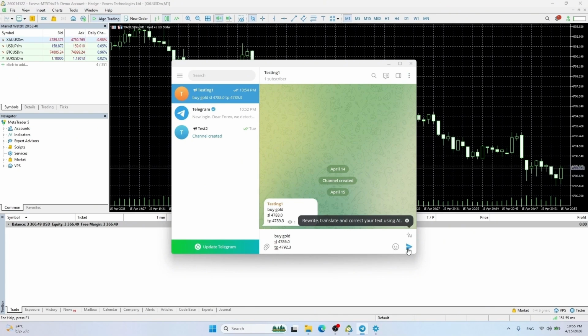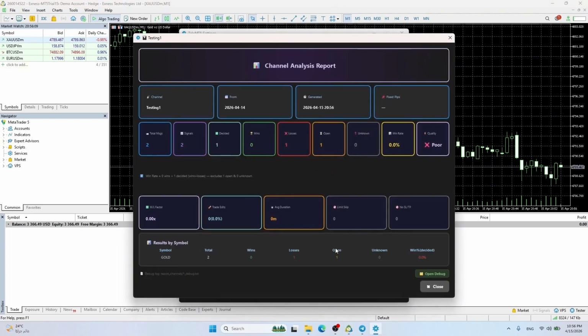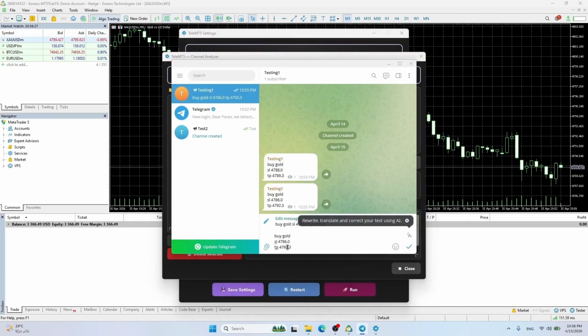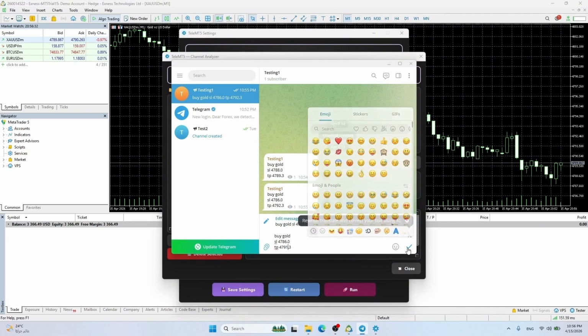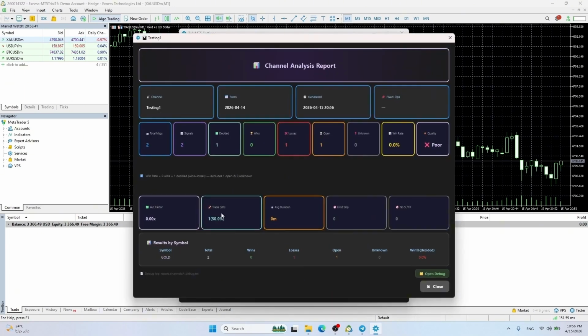Let's send another trade in the channel, then run the analysis again. As you can see, the trade is still open. Also, the number of edited messages is 0, which indicates how often messages are modified after being posted. Now let's edit the message and run the analysis again. As you can see, an edited message has been detected and the trade is still open.